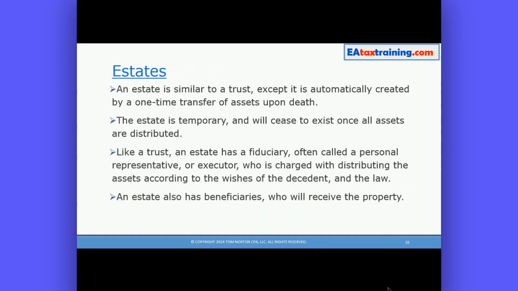So now let's talk about estates. An estate is similar to a trust, except it is automatically created by a one-time transfer of assets upon death. So when someone dies, there is automatically created an estate. The estate is temporary and will cease to exist once all of the assets have been distributed.